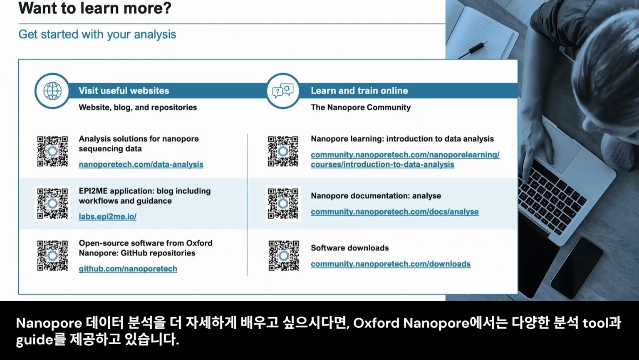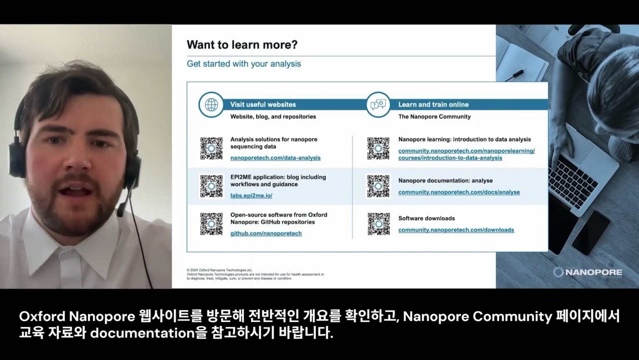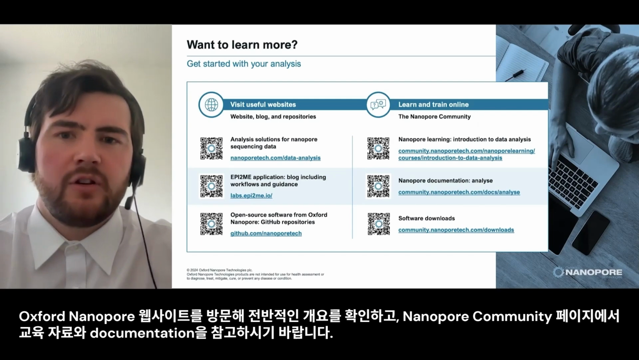If you want to learn more about nanopore data analysis, Oxford Nanopore provides a variety of tools and guides to get quickly started. We recommend visiting our website to get an overview of the offering, and visiting the Nanopore Community pages for training material and documentation.